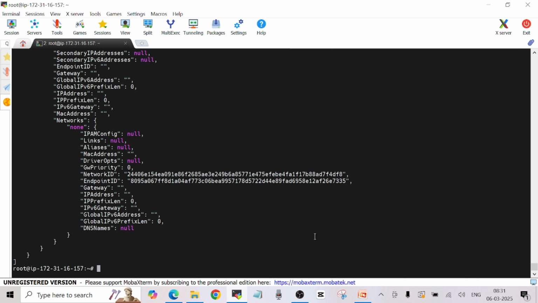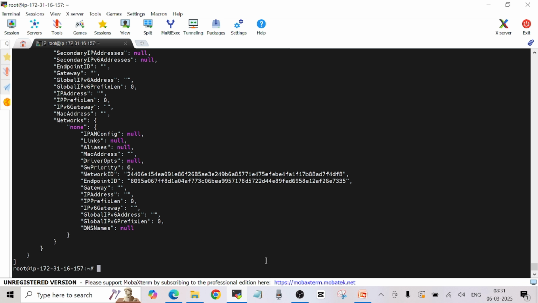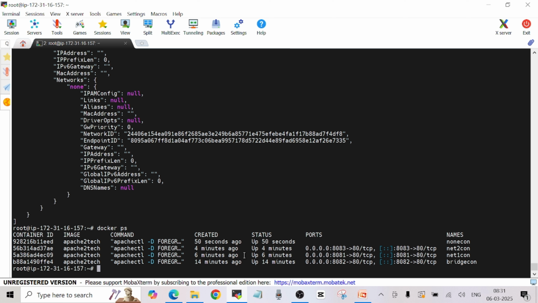Now we can see IP address is none. Also, if you check the networks, it is set to none, which means that this particular container, the newest container, has no networking enabled. Okay, no ports, nothing, because it's using none networking, which means that this is completely isolated from the Docker host and from other containers running on this Docker host. So this is how container networking works. Okay, I hope the concept is clear to you.